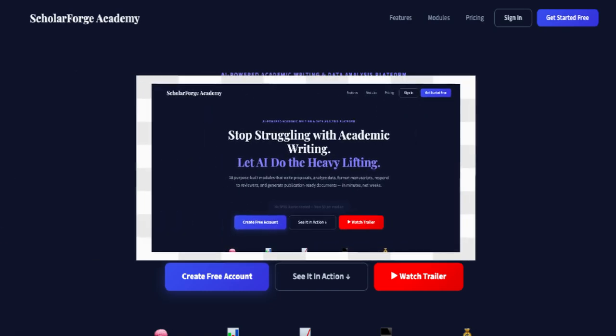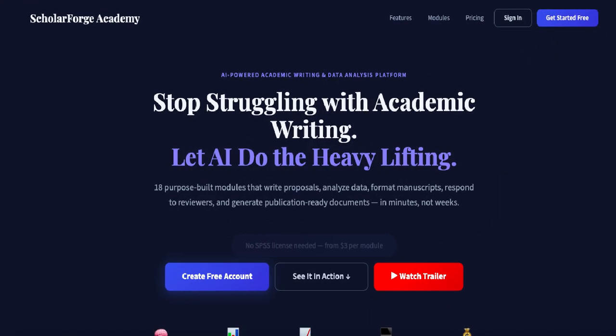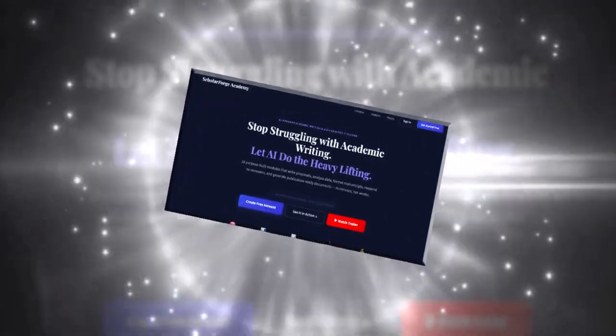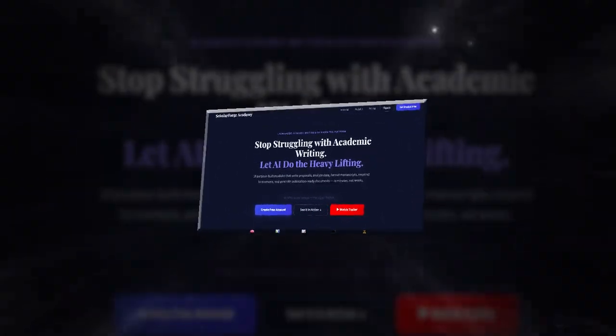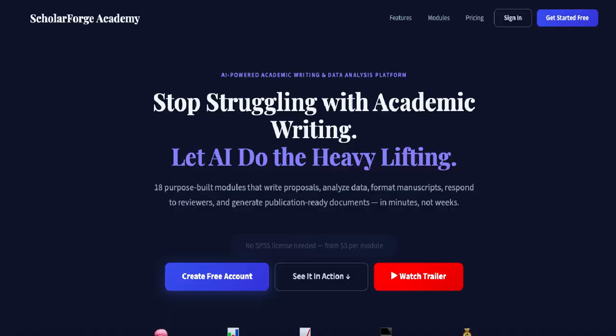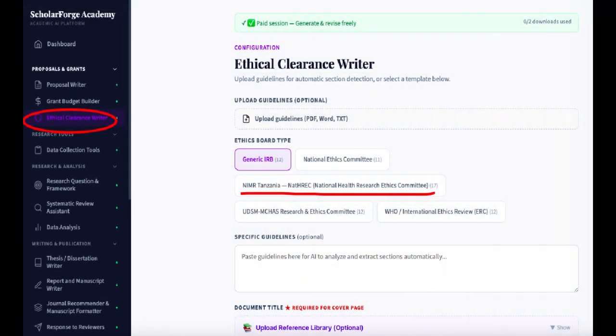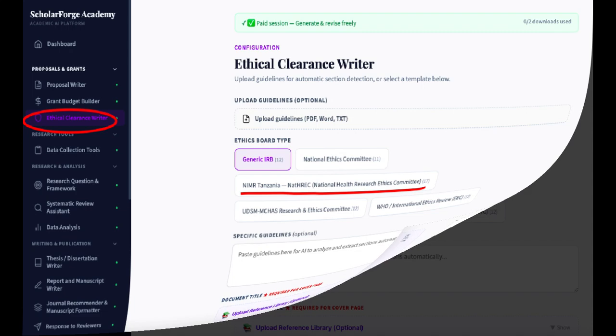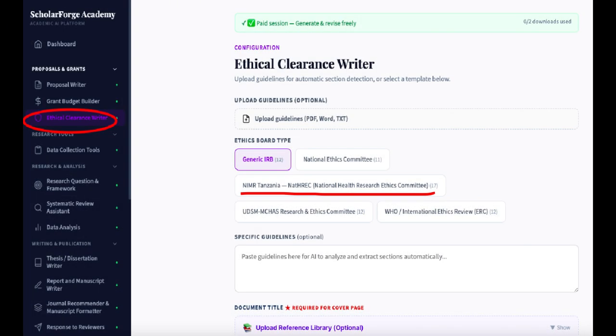Getting ethics approval for your research is one of the most critical and often most stressful steps in any study. You need to fill out long application forms, write multiple sections according to strict committee requirements, and ensure every detail is correct before submission. Today, I'm going to show you how ScholarForge Academy's Ethical Clearance Writer can take the complexity out of this process and help you generate a complete, committee-ready ethics application in minutes.